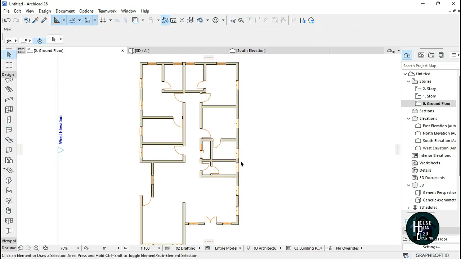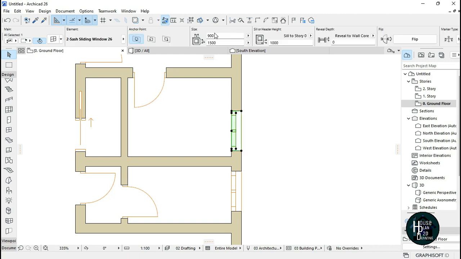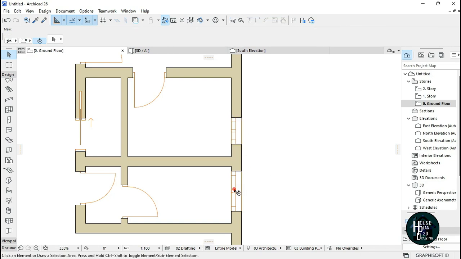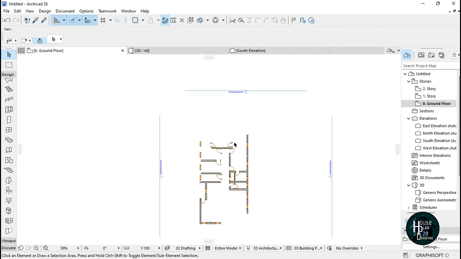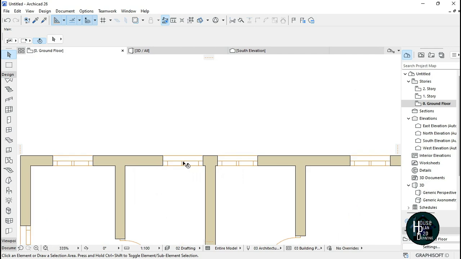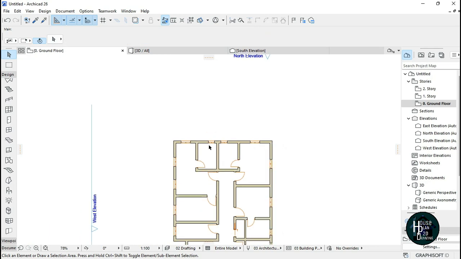So what I want to do next now is change the size of the toilet windows to be 600. So I click on this particular window and change this figure to be 600. Click enter, and this is going to be reduced to 600. You can click on this one too and do the same thing. Just change them to be 600 because they shouldn't be as big as the other ones. Click enter. So that's how you reduce the window size.